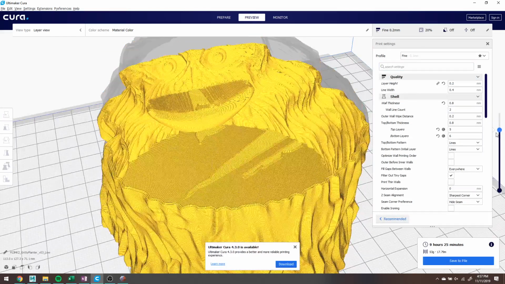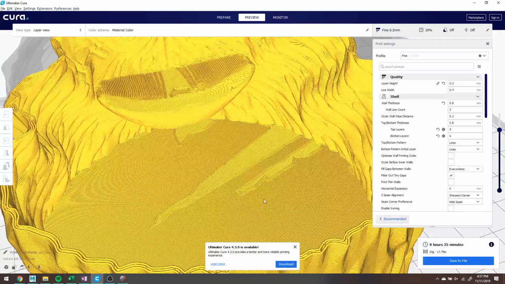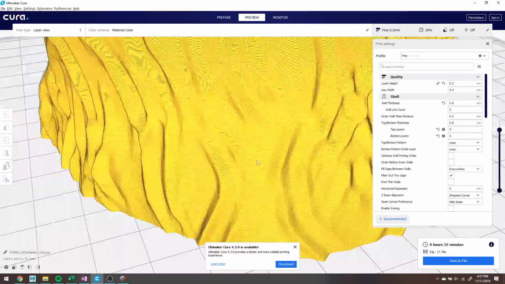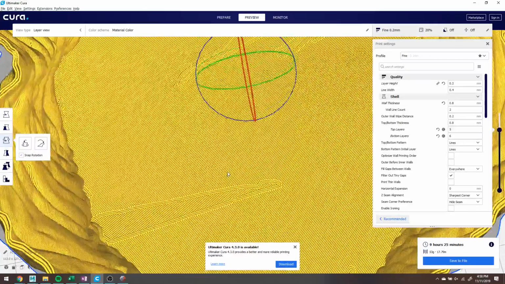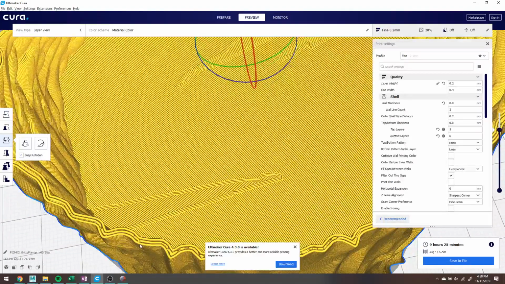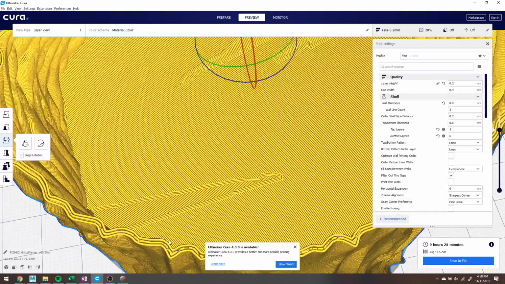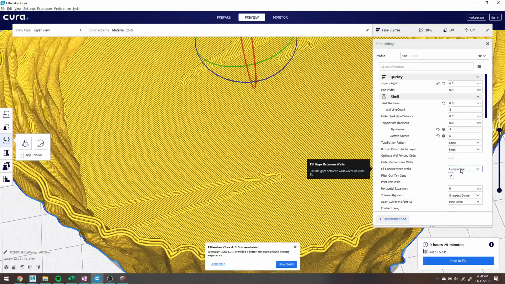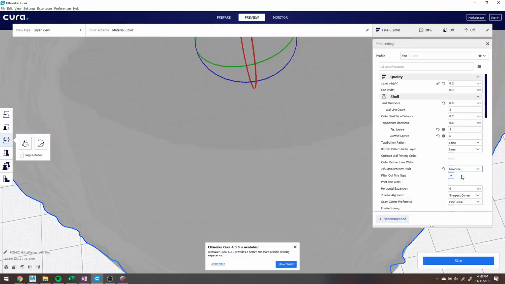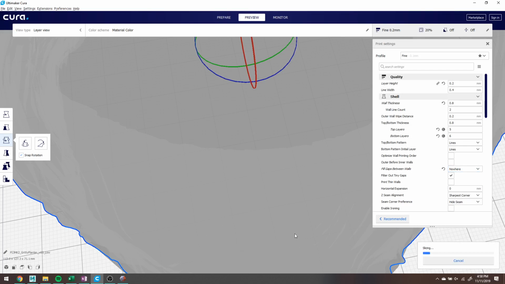But you'll notice if I can find some of the areas, like in between these walls, all of these weird little tiny gaps. You can see there's all these little itty bitty blobs of plastic around. That is usually what this fill gaps between walls does. So if I set this to nowhere, theoretically, that should get rid of those lines, unless there's something else, and shave down the print time probably by, I'm going to say, 2 hours.